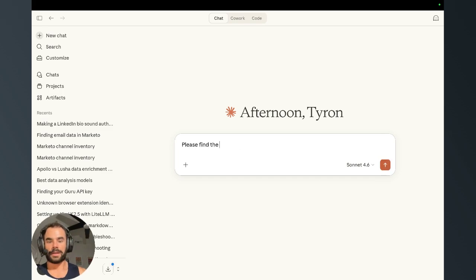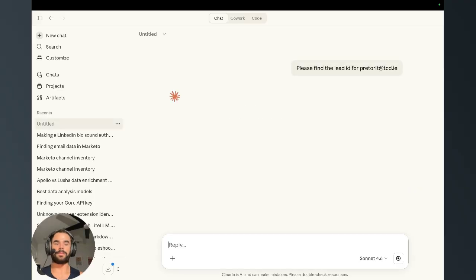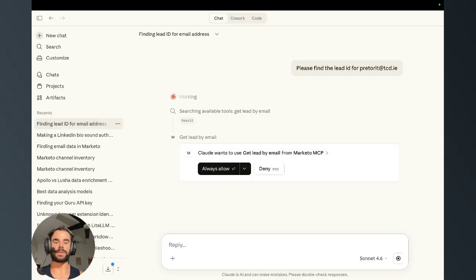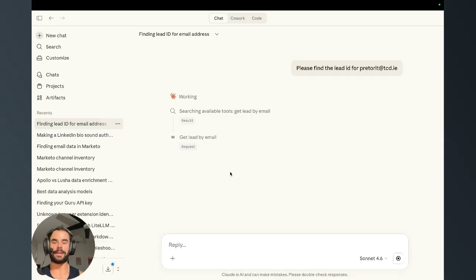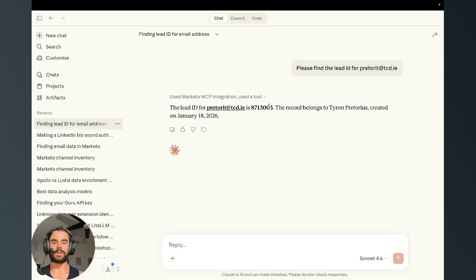If I want to ask it, please find the lead ID for pretord@tcd.ie, it's going to search what tools it has available. It's going to ask me for permission here to search for the lead. It's going to carry out that request, and then it returns the lead ID. So this is one example of how we can use the Marketo MCP to build a personal assistant in Claude desktop.